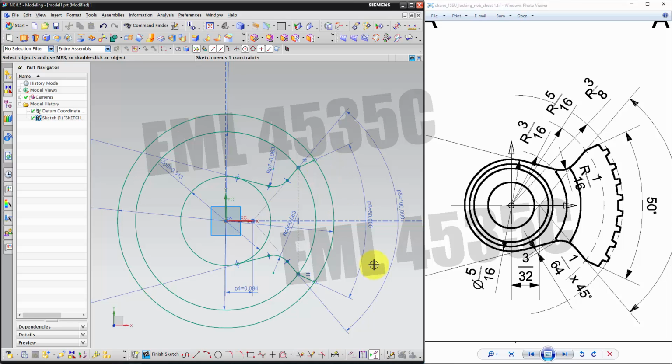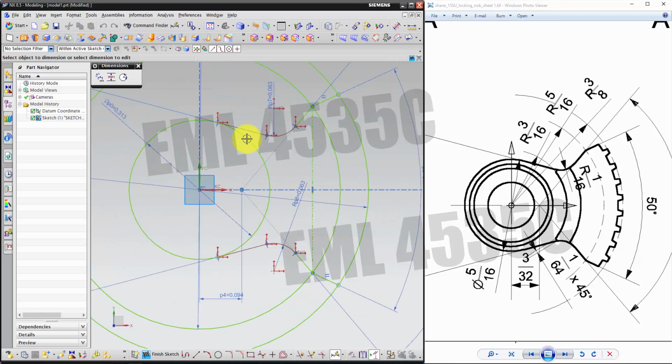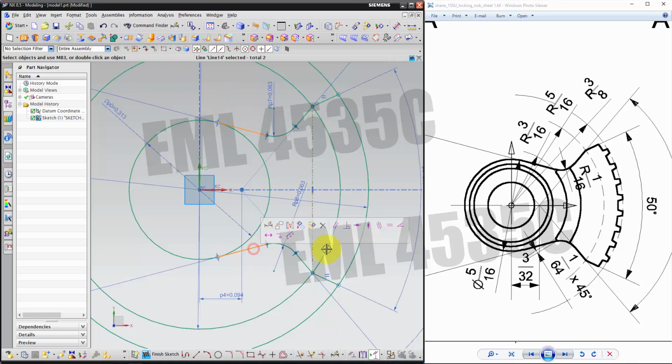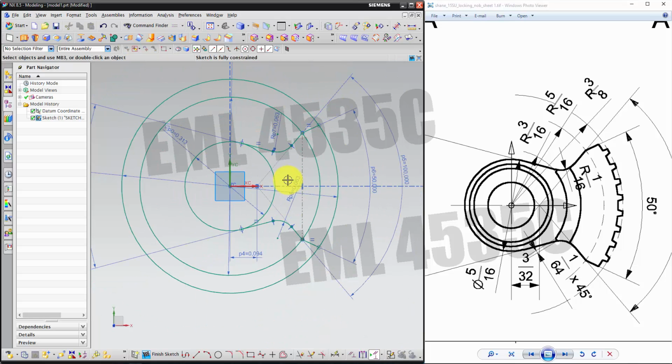And at this point, let's see if everything's fully constrained. It needs one constraint, so turn on dimension and see what happens. The reason being is once we do the fillet, that will take out the equal length for those two lines. So we'll just select both and make them equal. It should be fully constrained. And by the way, you don't have to do this.